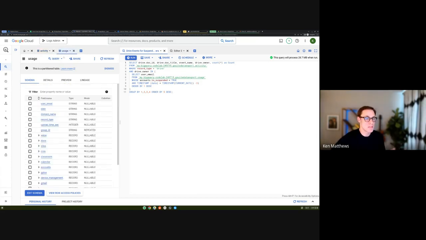Same thing for domain usage. If you wanted to begin to develop the similar reports that you see within the admin console, you could do that using these particular tools and running some queries and then building off of those queries with connected sheets or Looker Studio.